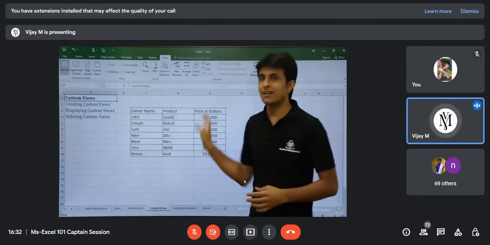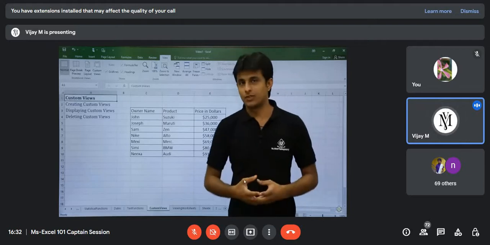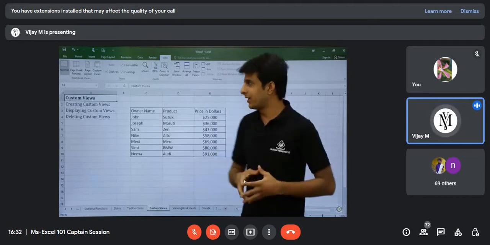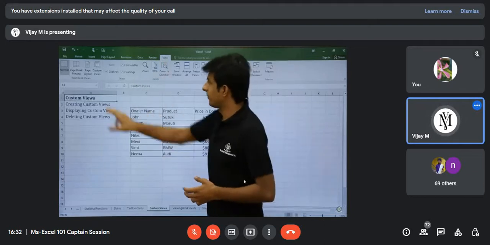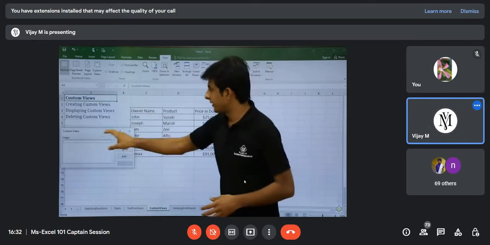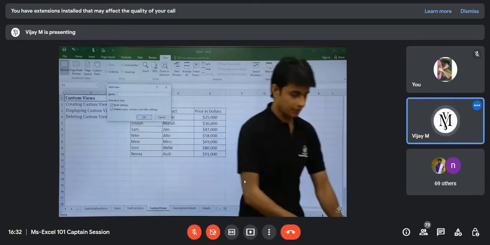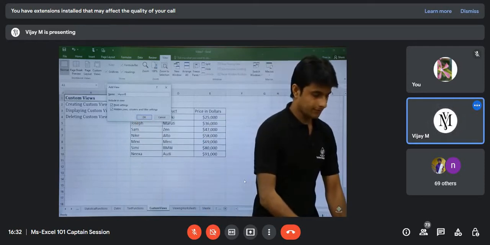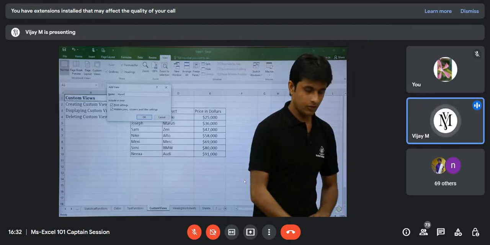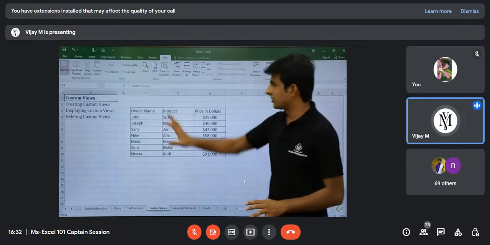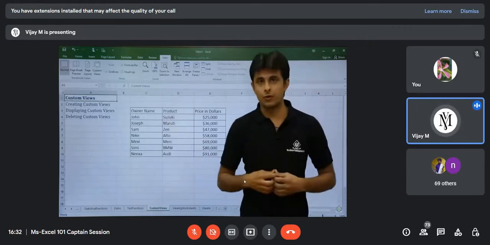Suppose this is the entire complete view which I should be able to see because I have designed it. So I can tell my Excel, I can go to View, Custom Views, and I'll tell it to add, and the name I can give it as myself, and click on OK. Now this view I can see everything for myself.